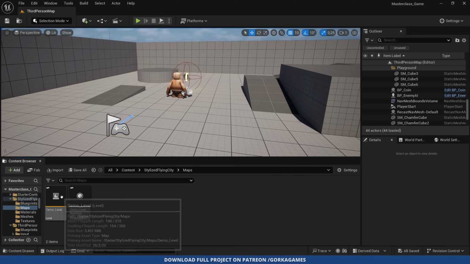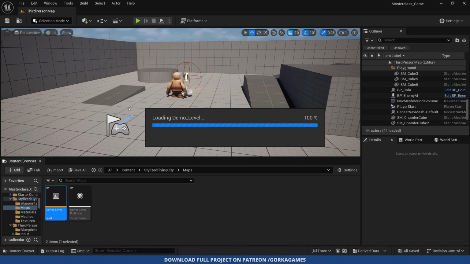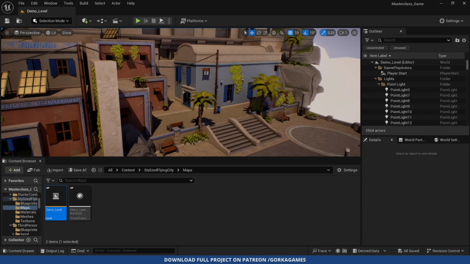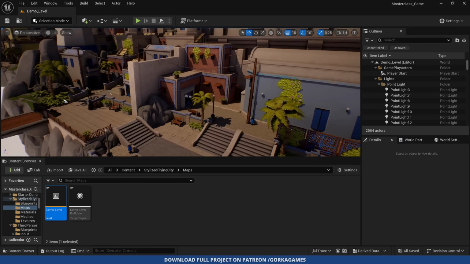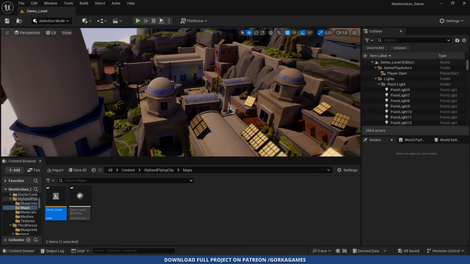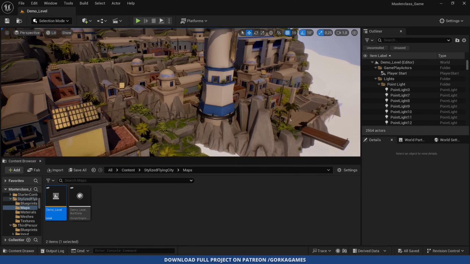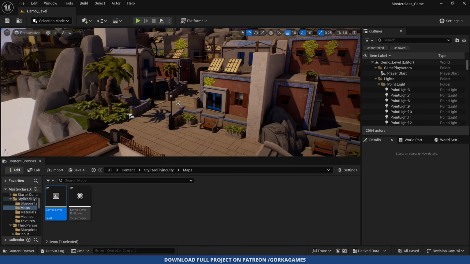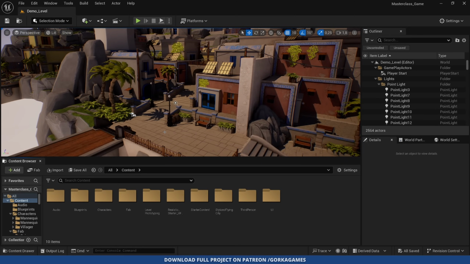Now I'm gonna quickly open the map so you can see how it looks, but of course we are not going to be using this map, okay? We are gonna create our own, but just as you can see, it looks really cool. I mean, this is even built in Unreal Engine 4, right? In an old version, not even Unreal Engine 5, so imagine how this will look with Lumen. So with that said, it's time to go ahead and create a new level.